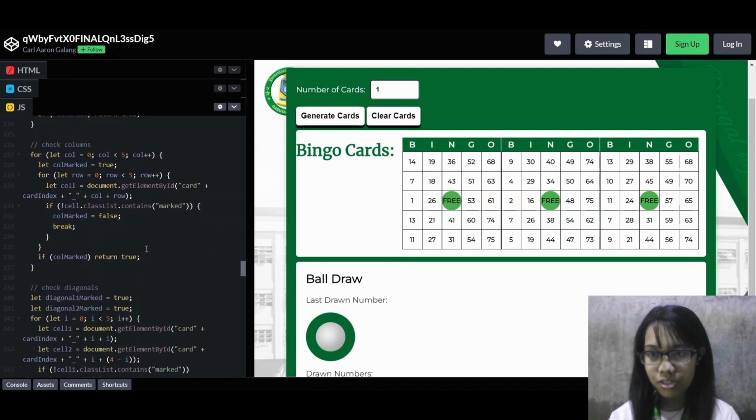If none of the rows have a winning combination, the function checks for a winning combination in each column by iterating through each column using a for loop. For each column, the function creates a variable named colMarked and sets it to true. Then for each row in the column, the function selects the cell in that column and row by using its ID attribute and stores it in a variable named cell.